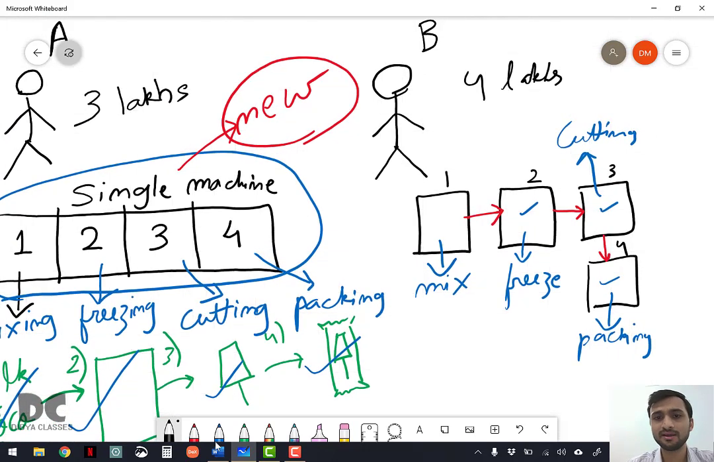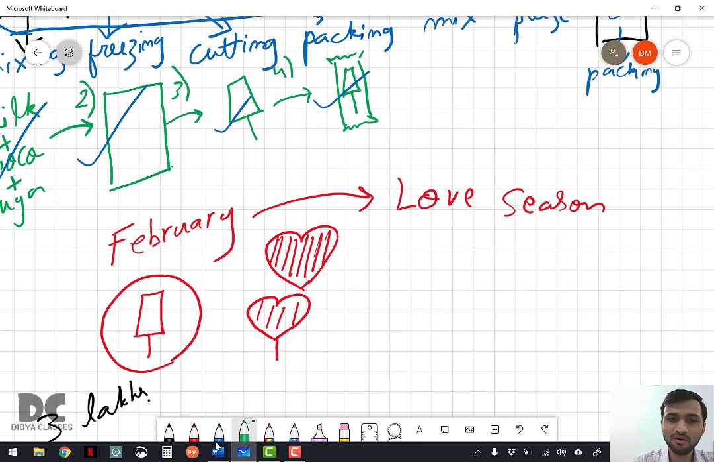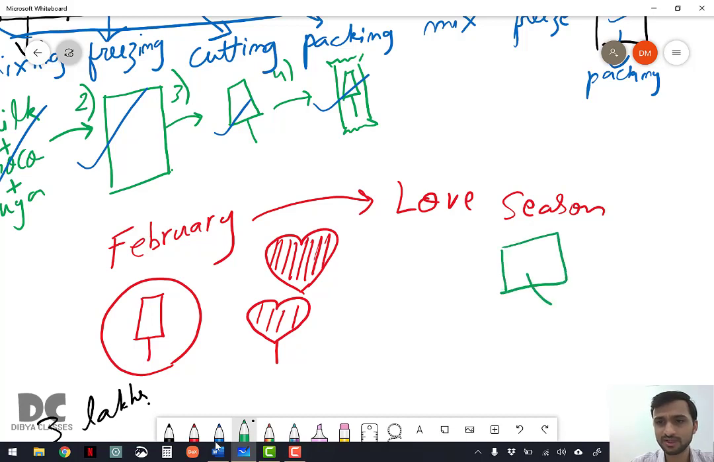And in case of B, now he has a little advantage. Because see, mixing, freezing and packaging are common. He doesn't have to change anything. He just has to change the number 3 machine. That is, he has to buy a machine that can cut love shape, because mixing, freezing and packaging were done before and will be done now also. They did not need any changes, but machine 3 has to be changed. So B will bring just a single machine to cut the ice creams in love shape.